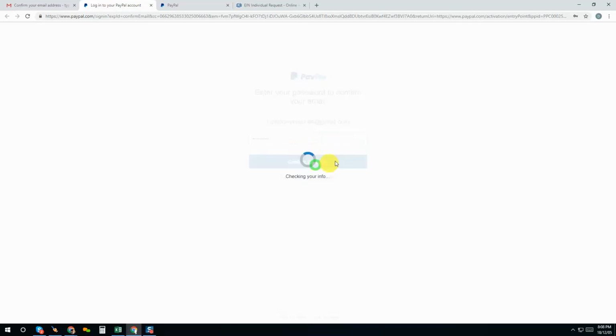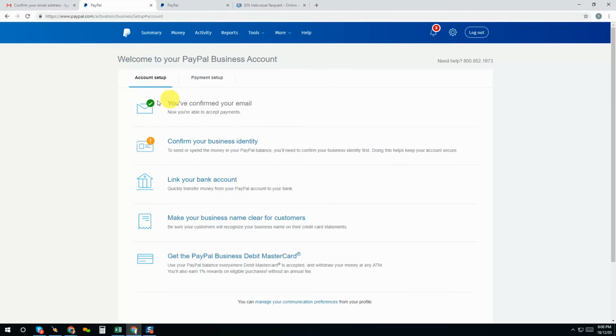So I'll pop that in there, hit confirm email. Hopefully I put in my password correctly. And there we go. Now we get a cute little green check mark next to the email account, so we know that it has been confirmed. Now, there are functions in your PayPal account that will not work until you've confirmed your email, so make it a priority to get that done.